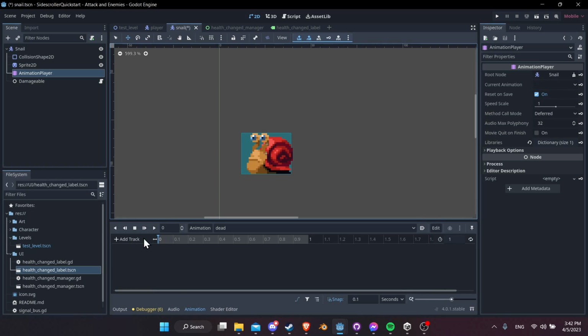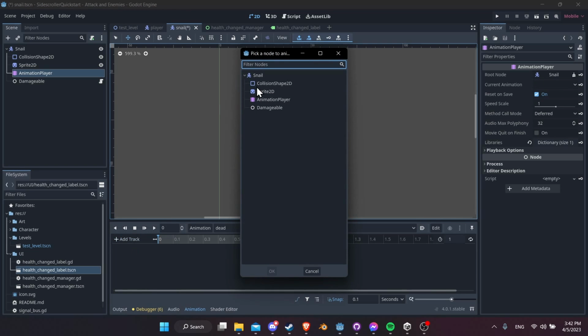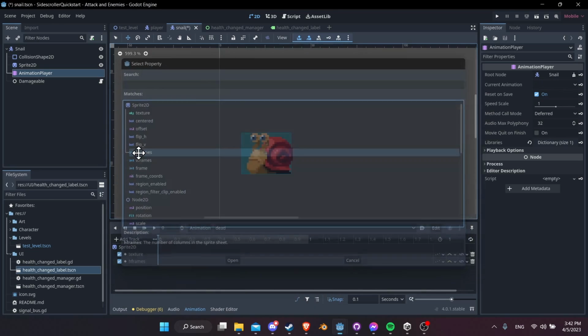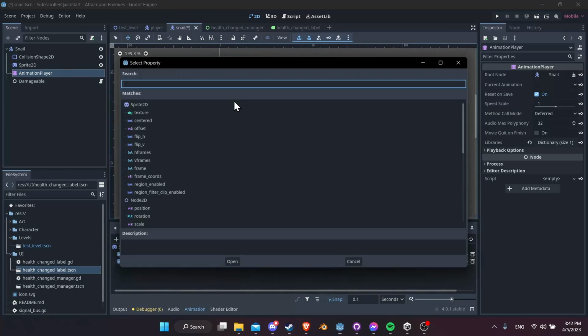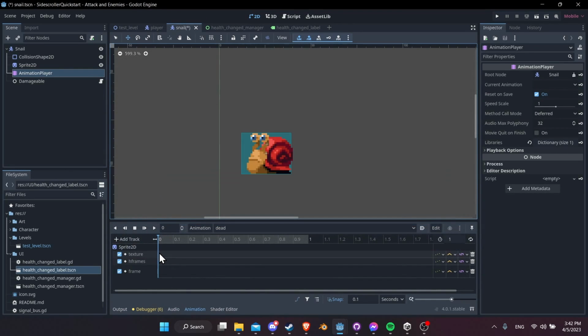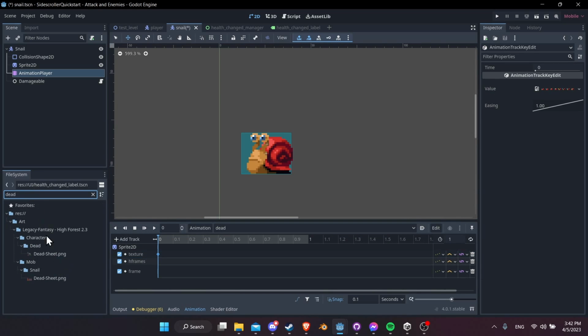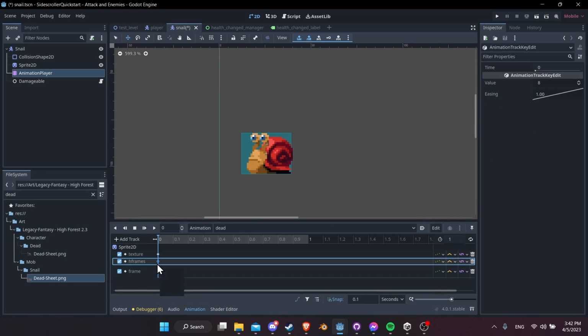I'll go to the start of our animation, add a property track, same routine as before, texture, sprite 2D H-frames, and then sprite 2D frame. So right click, insert a key for the texture, and let's search for the dead sheet from Snail. So I'll drag that in there, and this looks like it has 8 frames. So I'll right click, insert key, make sure H-frames for the dead animation is also 8.